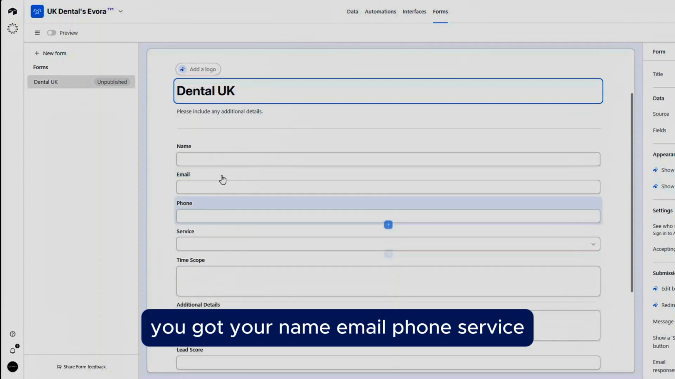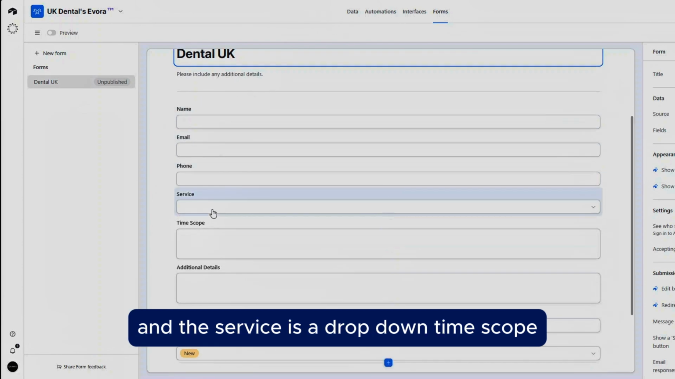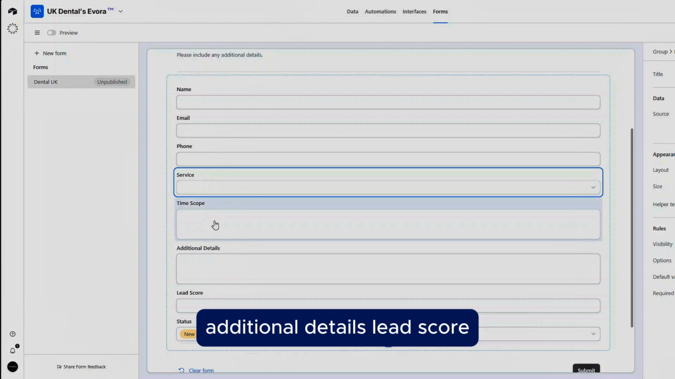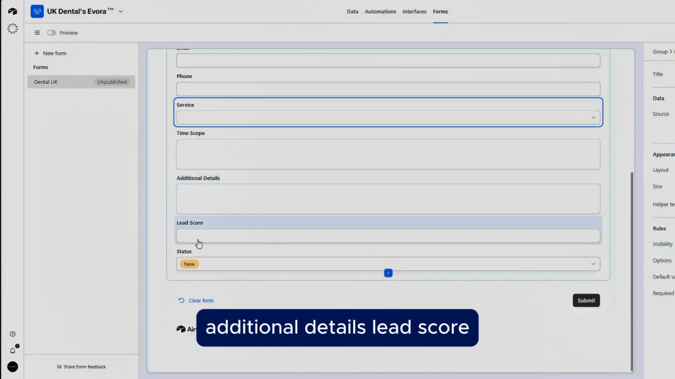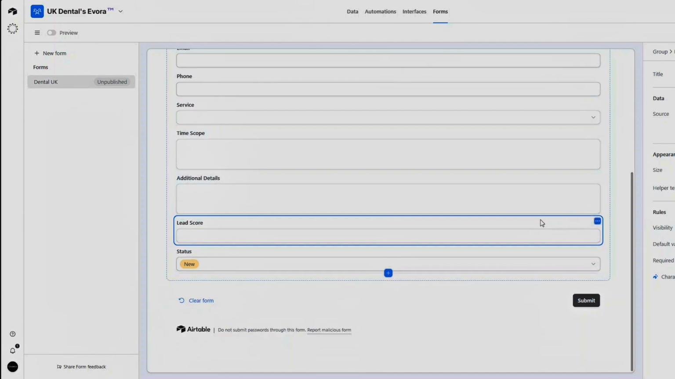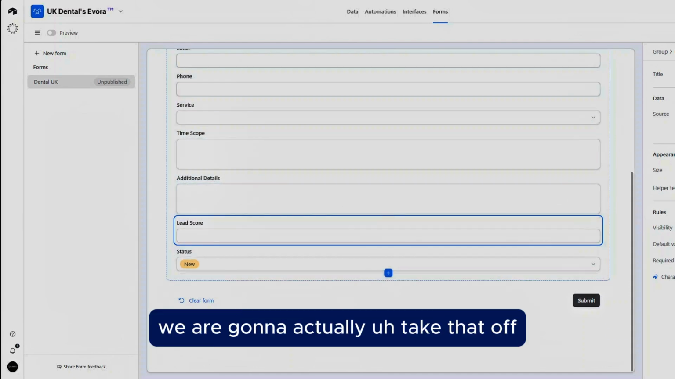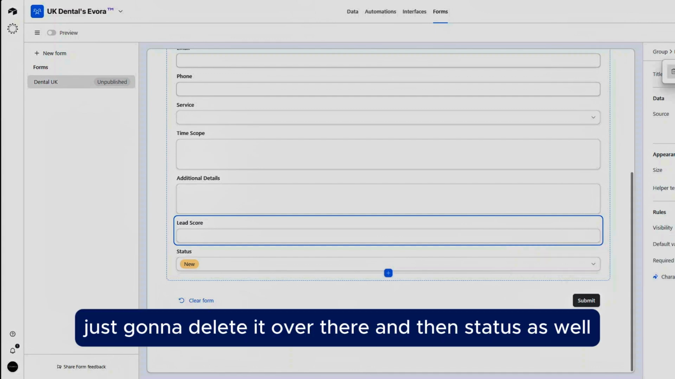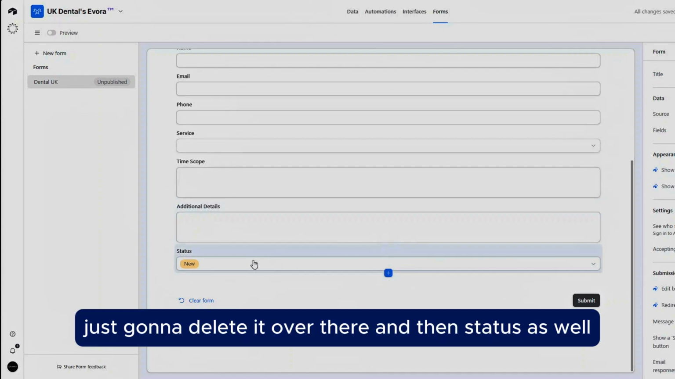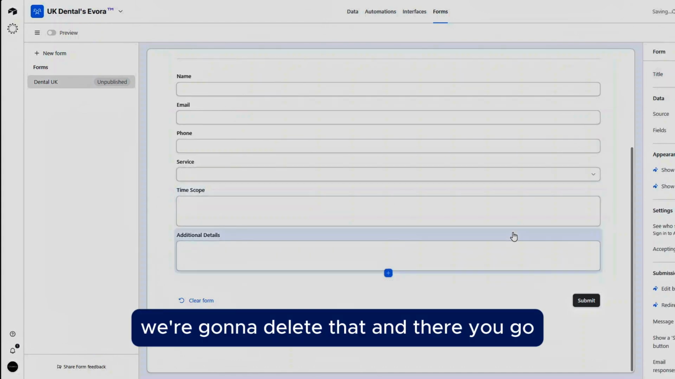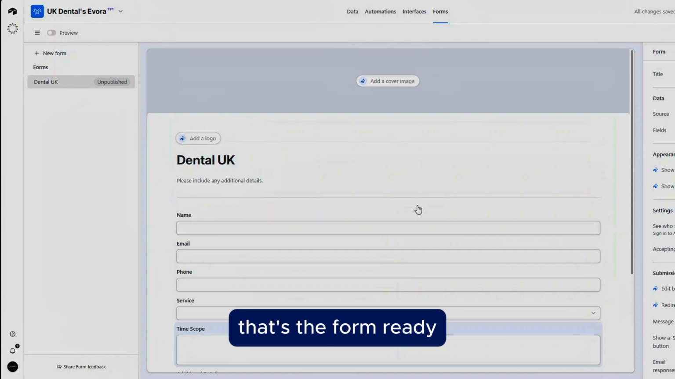You've got your name, email, phone, service, and the service is a drop down, time scope, additional details, lead score. So something like lead score, which should not be shown on the form, we're going to actually take that off. Just going to delete it over there. And then status as well, we're going to delete that. And there you go, that's the form ready.